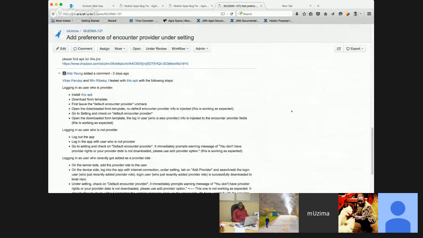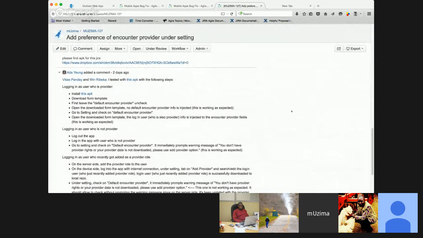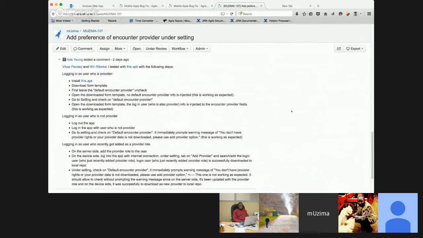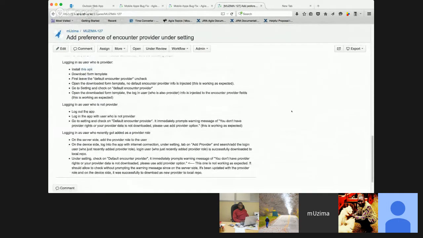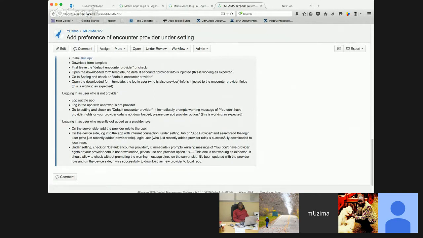So I tested it again last Friday, I think. I listed out different scenarios when I log in. The first use case is logging in as a user who is also a provider, and it works as expected. Another one is logging in as a user who is not a provider, which is also working as expected. The third use case is logging in as a user who recently got added with a provider role. For that use case, it's not working.